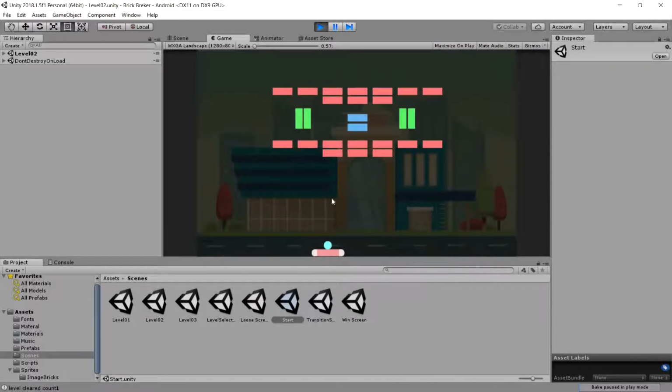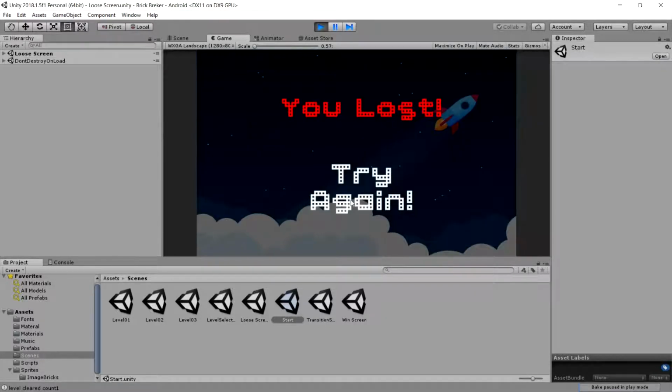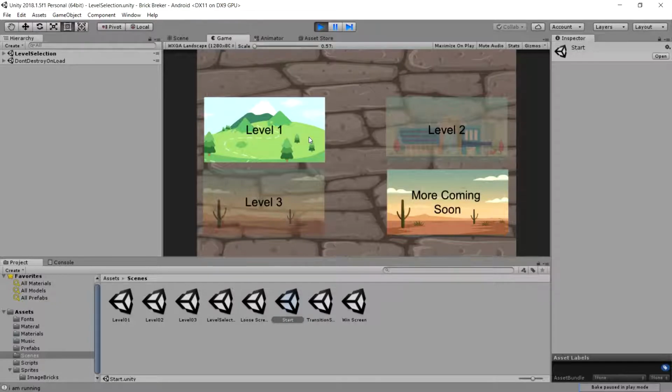As you can see, when we won the first level, this is the second level of my game. So I'm just playing it and trying again.